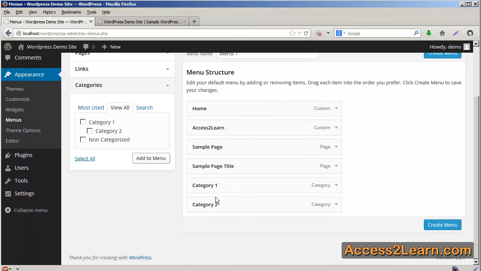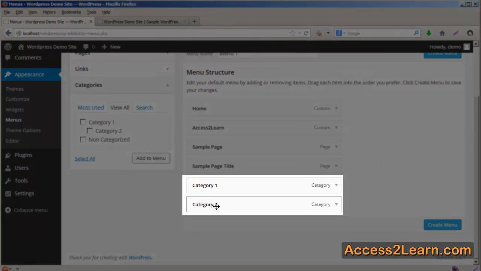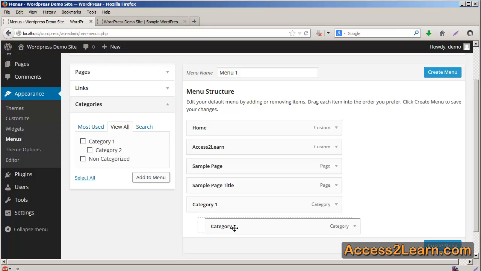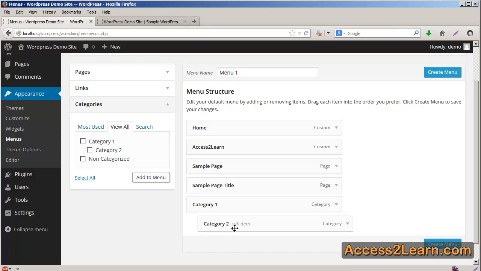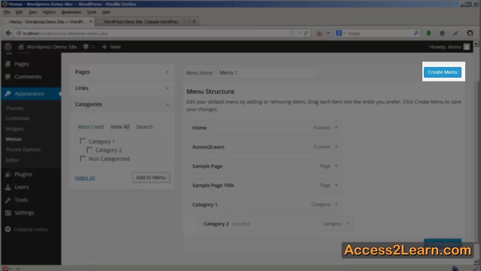You'll see here that I have my two categories. Now my category 2 is set up as a subcategory of category 1. However, you can see in our menu that category 1 and category 2 are on the same level of my two categories. What I can do is click and move to the right, and you'll notice that it indents my second category. What this does is make it a subcategory underneath my category 1. With this information, I'm going to click on Create Menu.